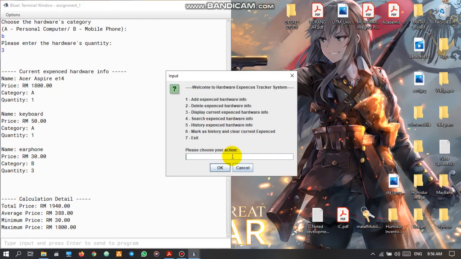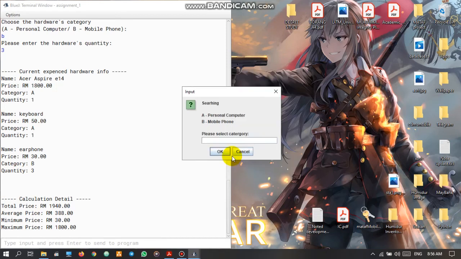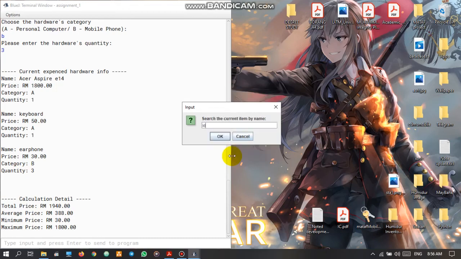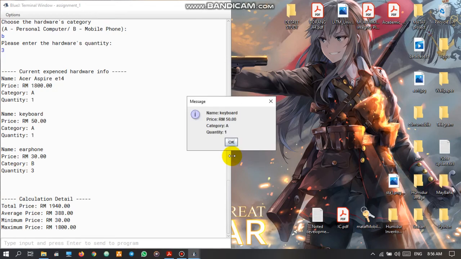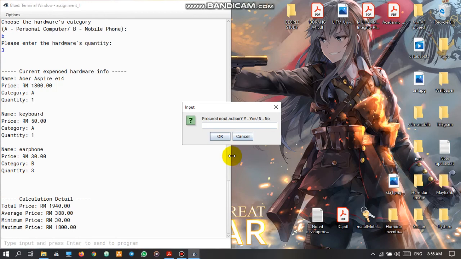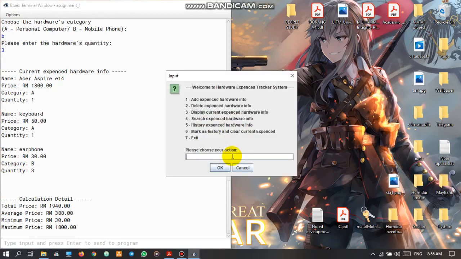And then if we want to search the data, we can search for the personal computer. We want to search keyboard, and then the system will show this message. We want to say yes, and then we want to mark this current expense hardware info into the history.